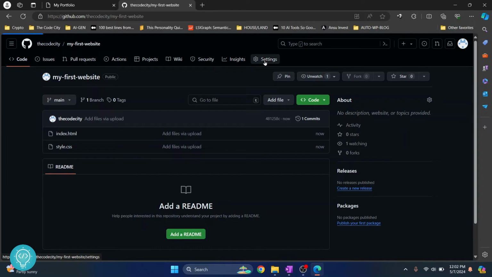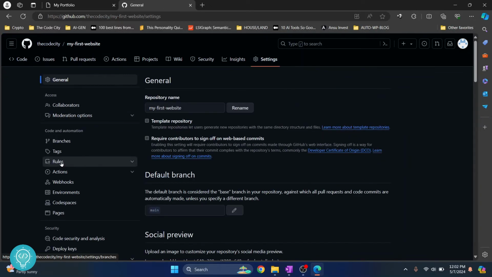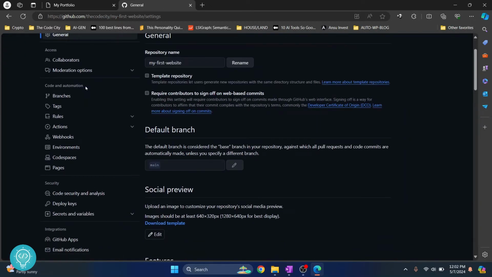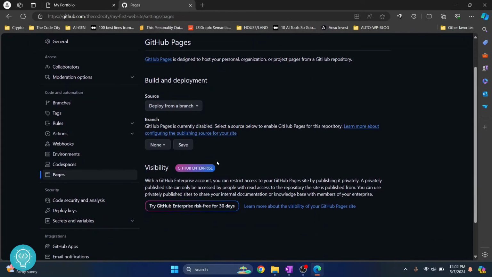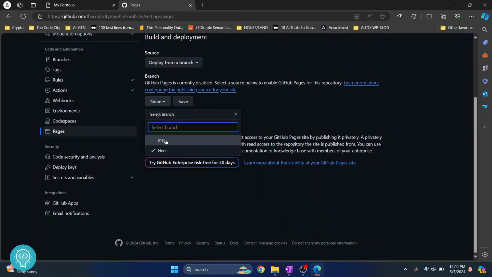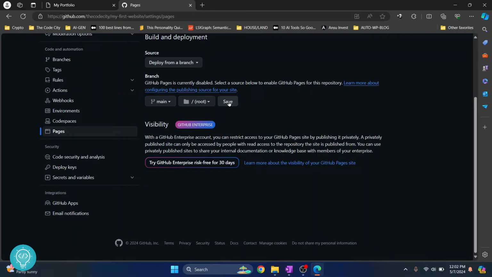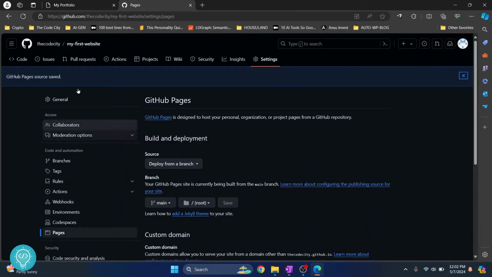Just click on settings here, and in this code and automation section, click on pages. And here, don't do anything else. Just below this branch section, you need to select the branch which you want to publish. By default, there is a main branch. Now just click on save. As you can see, a GitHub Pages source saved message is shown. Now your page is public.